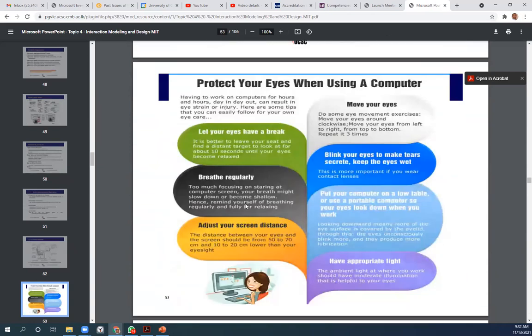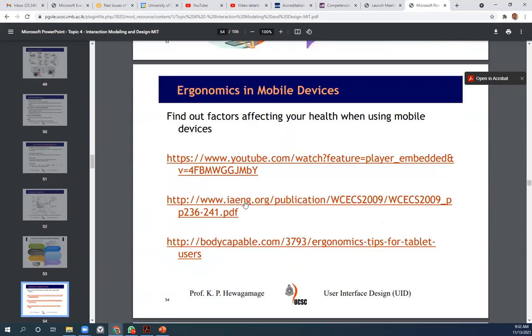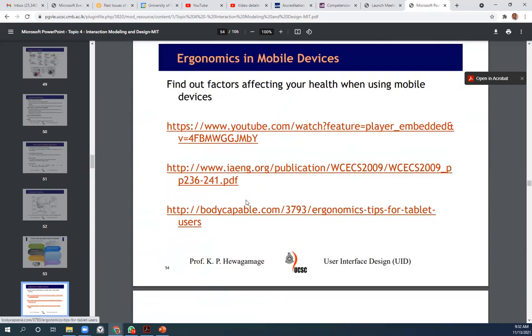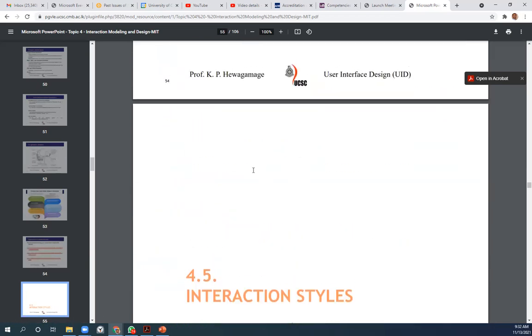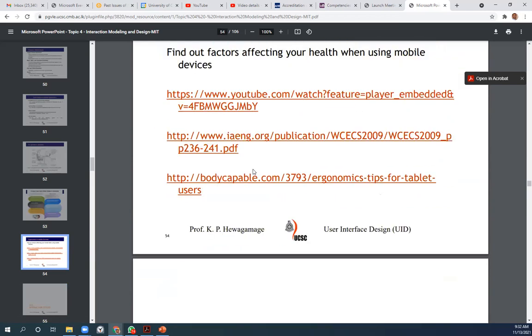Protect your eyes when using a computer; it's important. Ergonomics is not only about desktops or laptops; mobile devices are more critical. Now people are facing lots of issues. They know these things, but they forget to do them. That is the worst thing, so probably the system can inform the users in some cases. That is a very brief section about ergonomics.